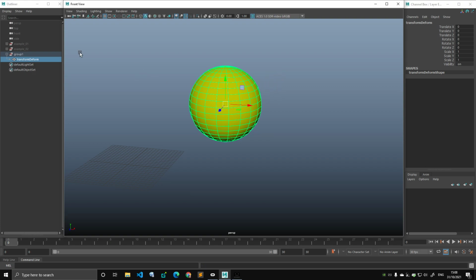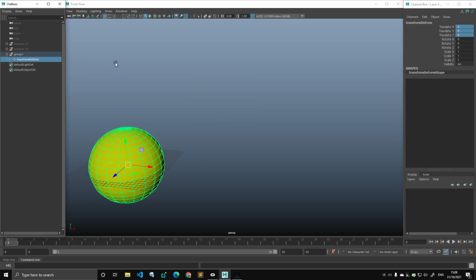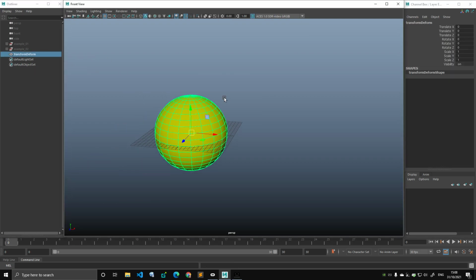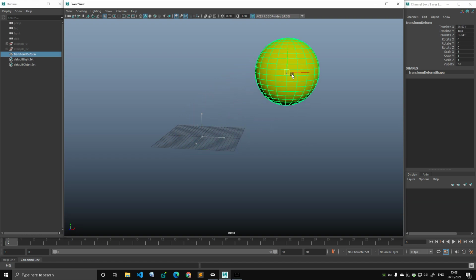With this said, let me take the geometry out and get rid of this group. You can see what I mean visually: I'm taking the sphere from this position to this position, and right now I'm performing a transformation.